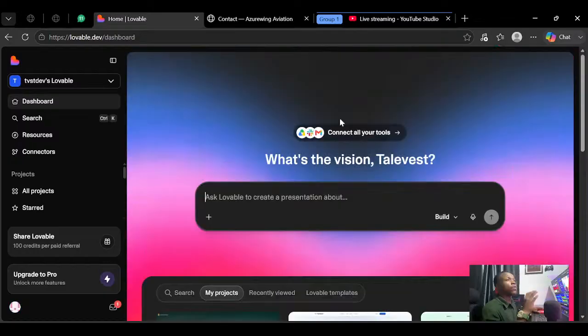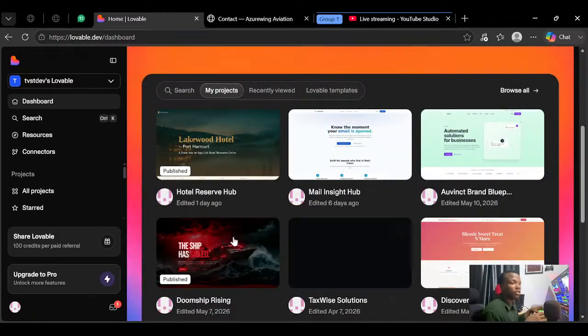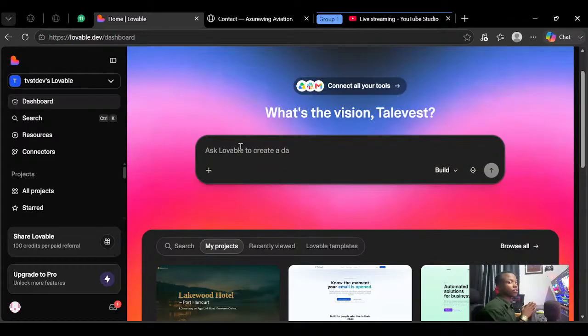Now when you create accounts, there will not be projects here. I have projects, so there will not be projects in this tab. All you just have to do to get started is to type into this box.